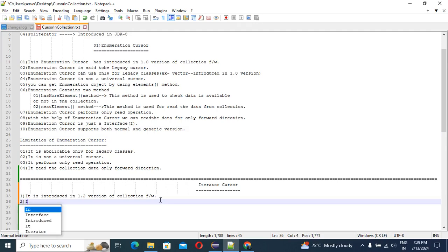It is not a legacy cursor, due to its introduction in 1.2.